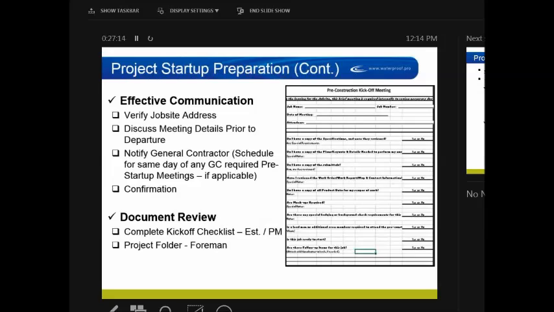So, effective communication. Again, verify the job site address. I know Steve Frank is no longer here, but back when I was a project coordinator, we went to a couple of job sites where the address didn't match, and we're in the boondocks looking for a pre-con, and Steve's at the right address, but the work order says one thing and it's not. So again, before we go to the actual job site, just verify and make sure that we're all going to the same place.